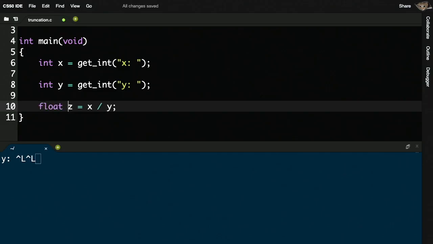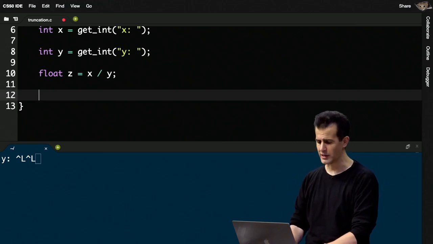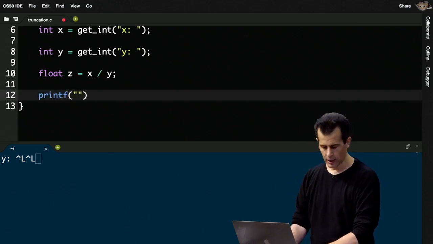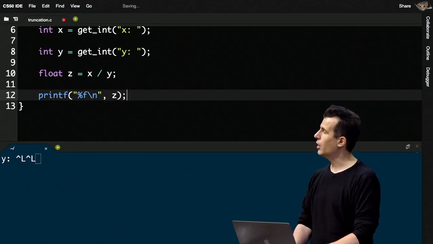And I'm guessing your instincts for float were that, well, if you type in one number for x and another for y, and the result is a fraction of some sort, so something with a decimal point, we need to store it in a float so that we can actually store whatever the numbers are after the decimal point. So let's go ahead and do this. Let me now go ahead and print this out, %f backslash n, because I'm printing a float this time. And then let me go ahead and print out the value of z.